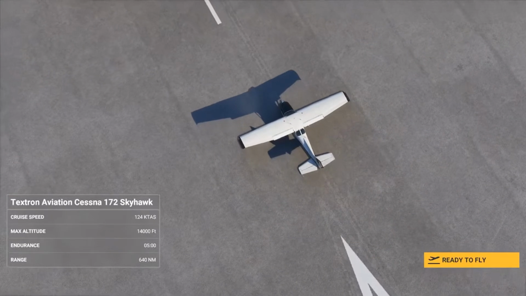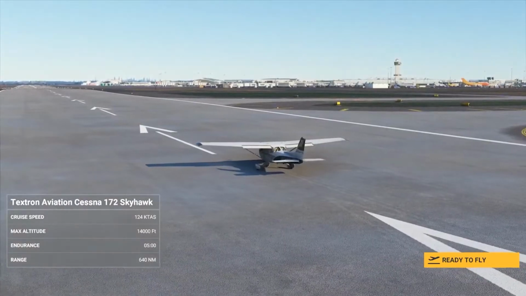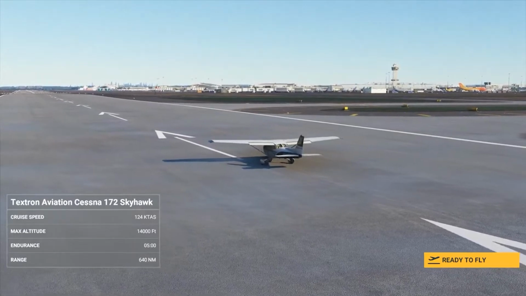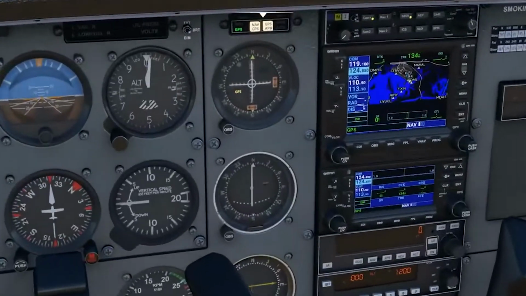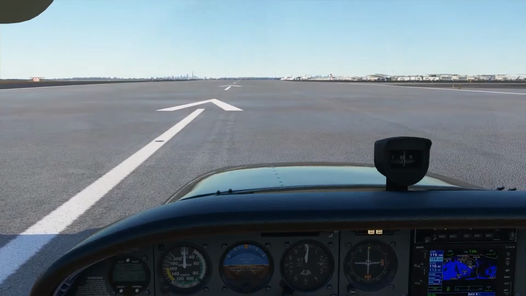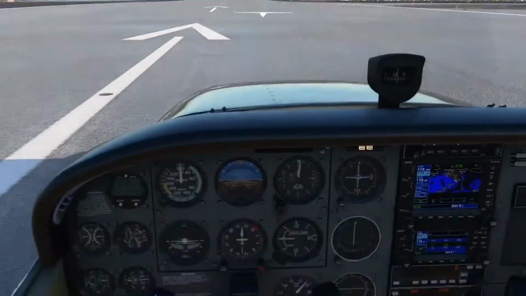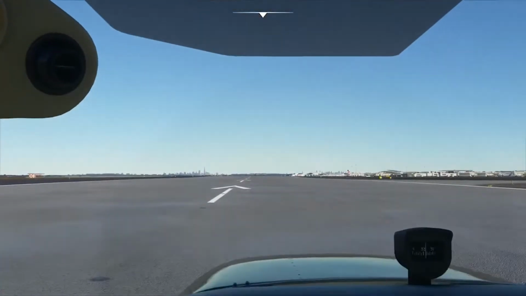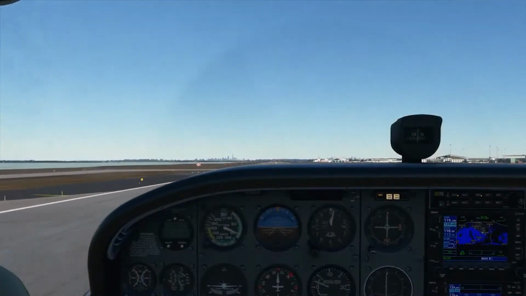So we're going to take off from this airport, and we're going to fly over to Manhattan and New York City. Here's a view of the cockpit, and those are the controls in the aircraft. And you can even see New York way in the background there. Okay, so now we're taking off. And that's it, we're up in the air.